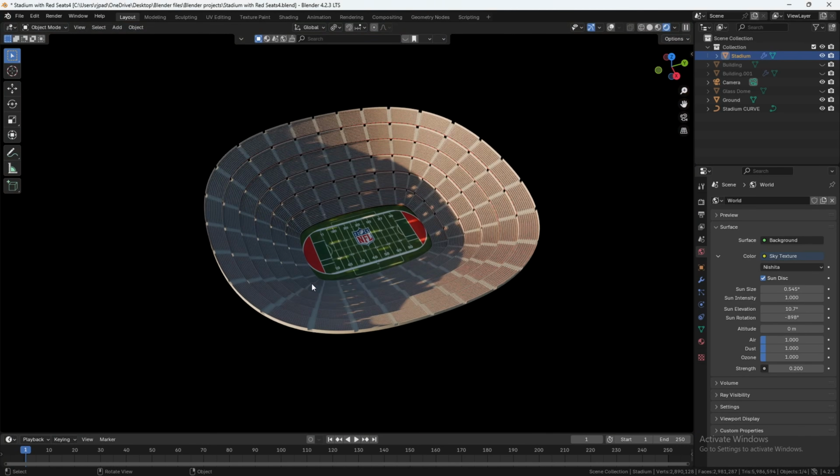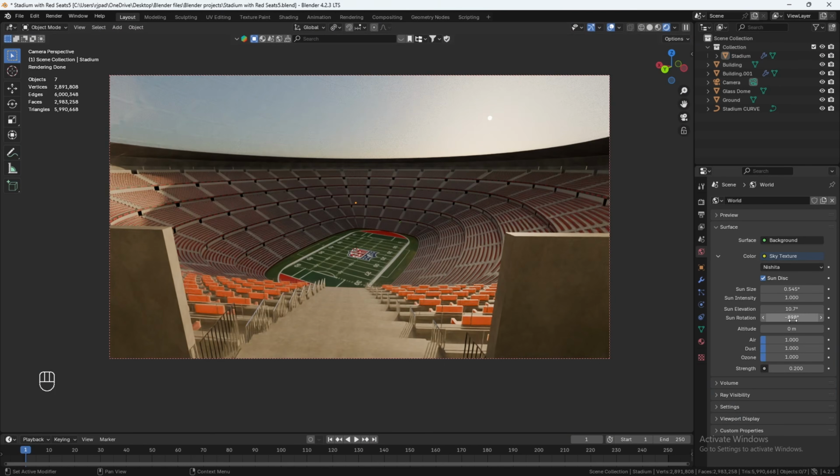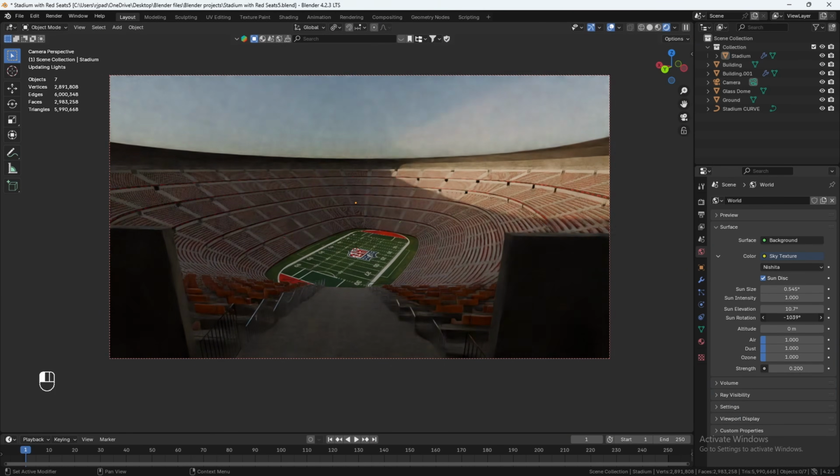Hey everyone, today I'm going to teach you how to model and texture an entire sports stadium.